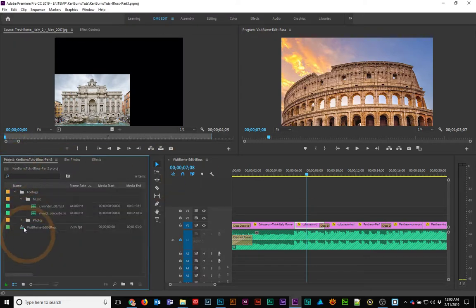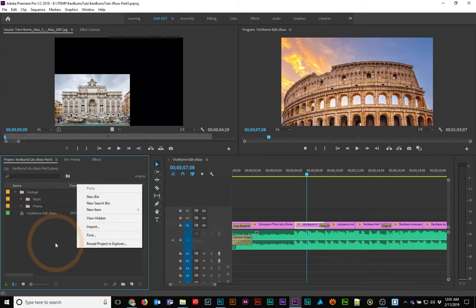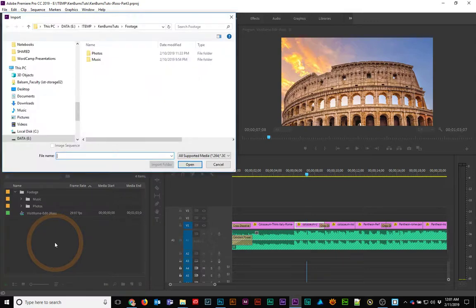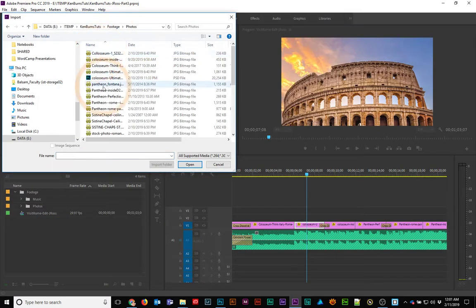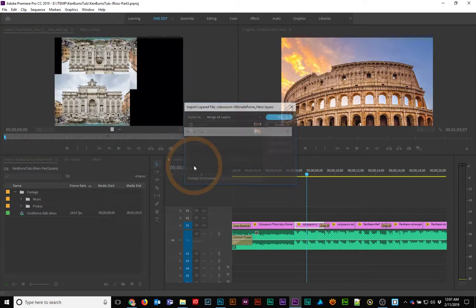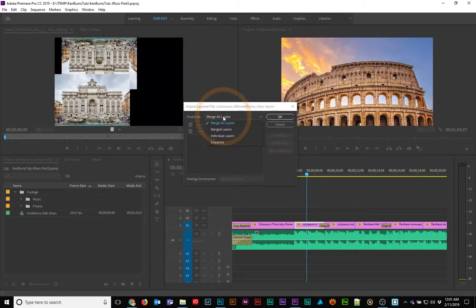So I want to go over to my project, back to my footage, and I'm going to import this particular project. So let's double click, go into the photos, find that Photoshop comp, and then hit open. Now what it's going to do is it's going to give me a couple options about how I open this thing. I'm going to actually do it as individual layers, which is kind of nice.